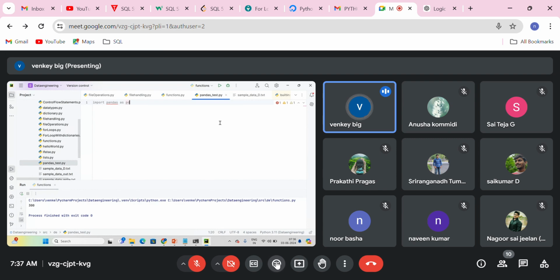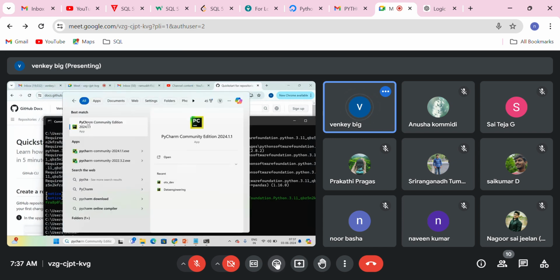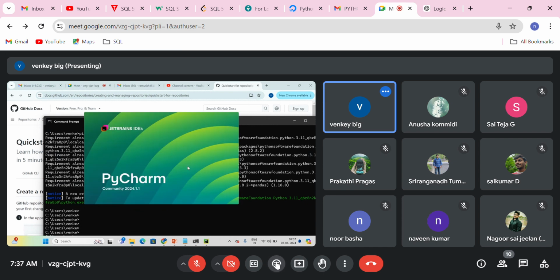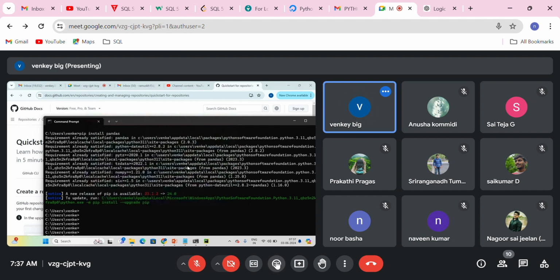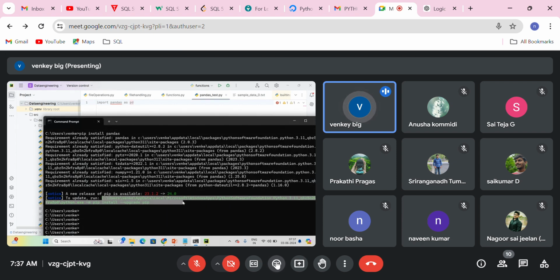We'll try to reload this IDE. Still it is not detecting. Let's see whether it was able to detect or not. Now let us understand why it did not detect it. If you see the command line, I have a different version of Python in the Python Software Foundation folder, Python 3.11, python.exe.